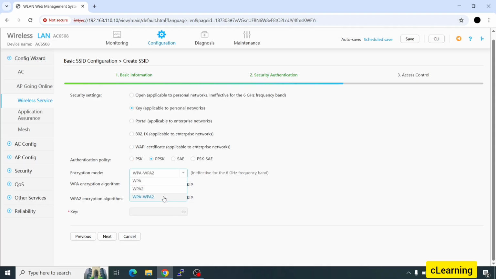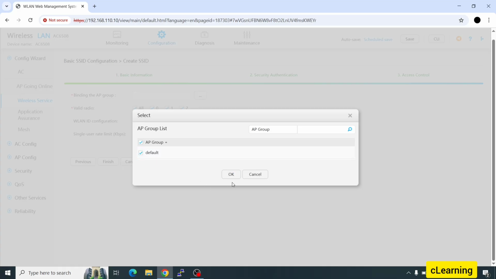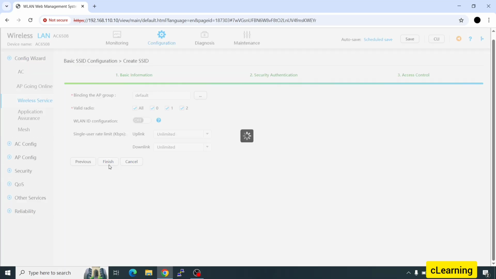Here you can select the maximum security, and also you can select this one, AES and TKIP. So this is the advanced encryption algorithm. After selecting this, it doesn't ask for the password here. So we have a different method to configure this. It will not ask for the password here, so we have to create the password via another administrator account. In the next step I will tell you. So here we'll select the default group, and this is the finish.